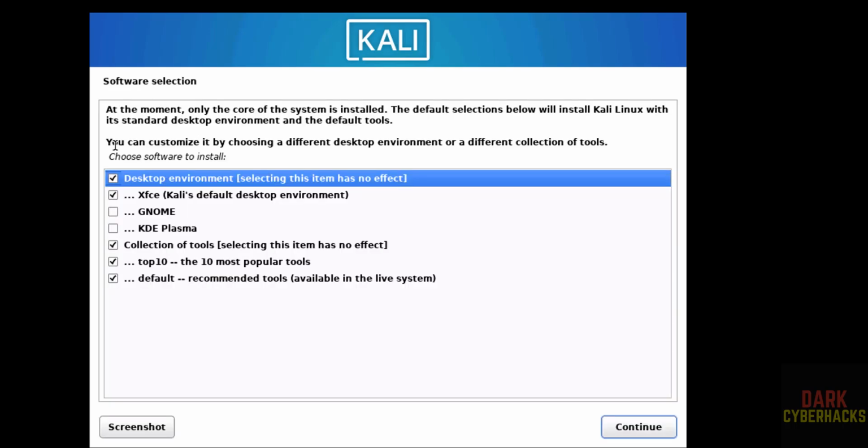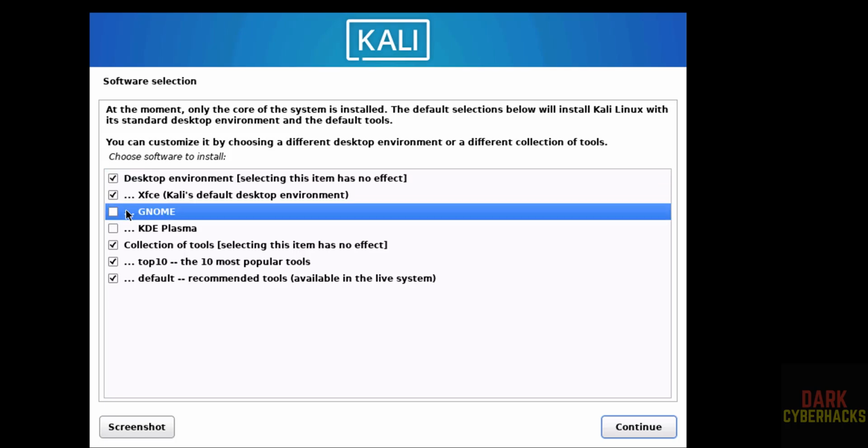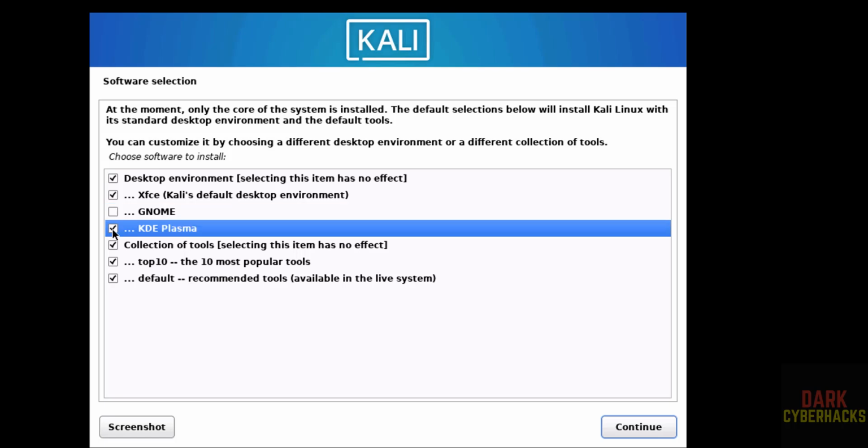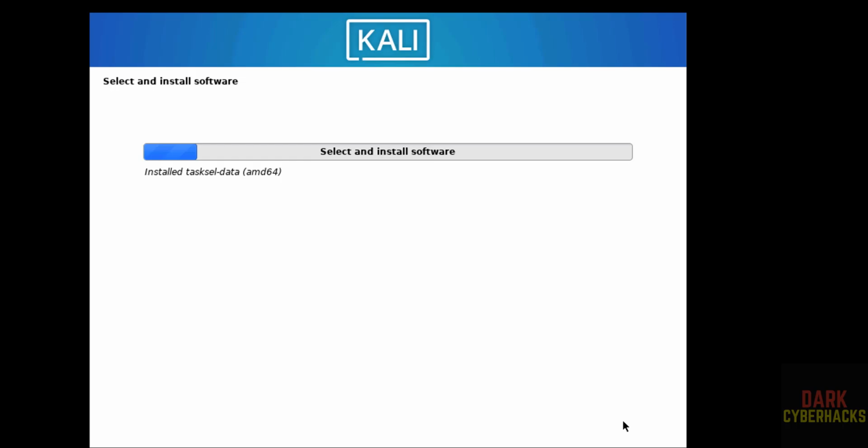Now software selection, by default XFCE is selected. Now select the desktop environment. See, by default the following components are selected. But if you want, you can optionally select other desktop environments like GNOME or KDE Plasma. Okay, I'm going with KDE Plasma. It's up to you. Then click on continue.